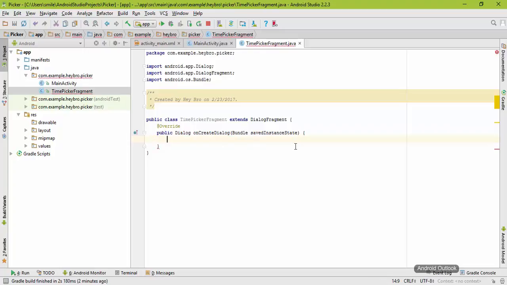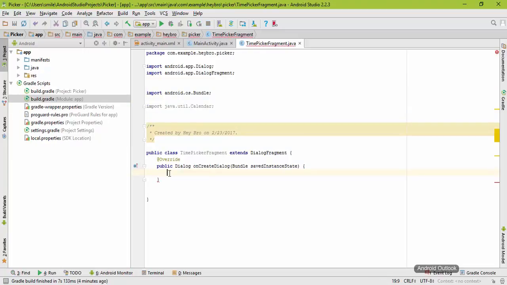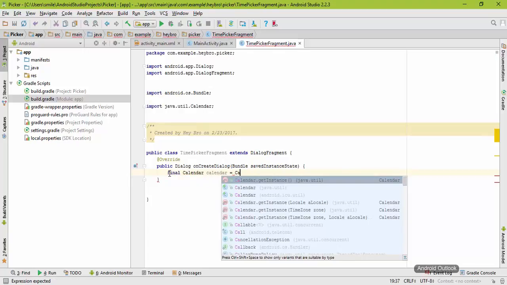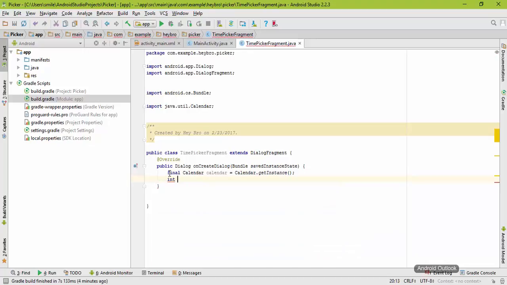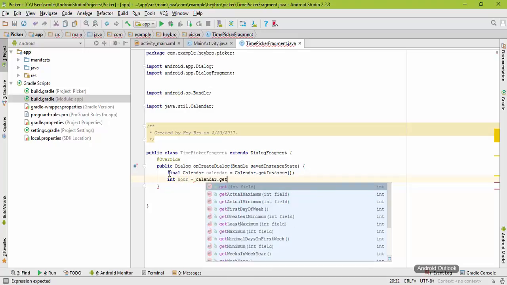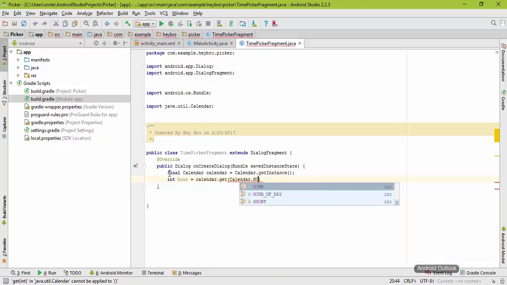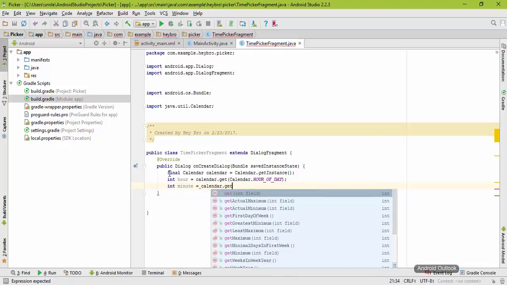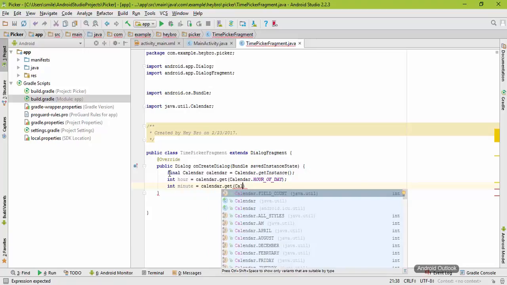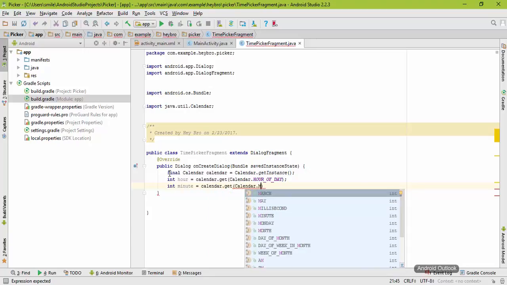Let us remove this statement, and in here we need to define some variable, and it is going to be final Calendar dot getInstance, and we need to create the hour and minute variables as calendar.get Calendar dot HOUR_OF_DAY, and for the minute we can get that by Calendar dot MINUTE.